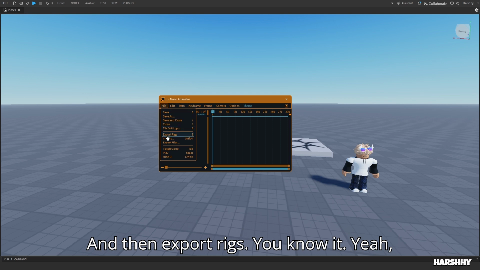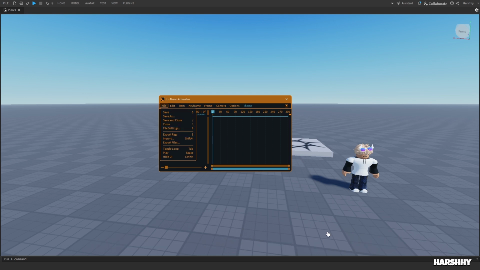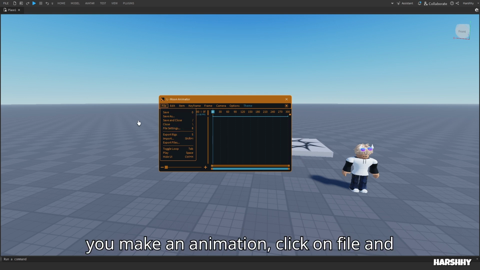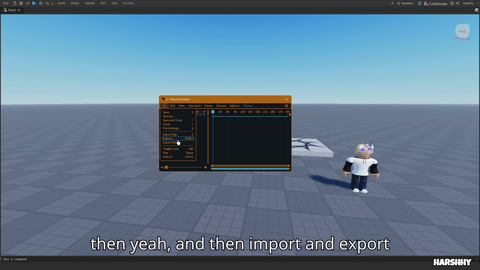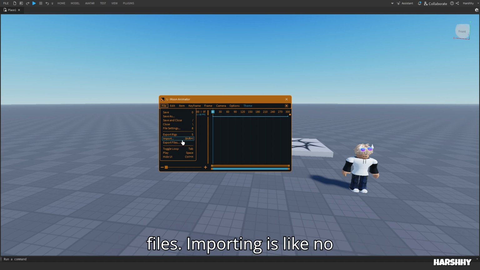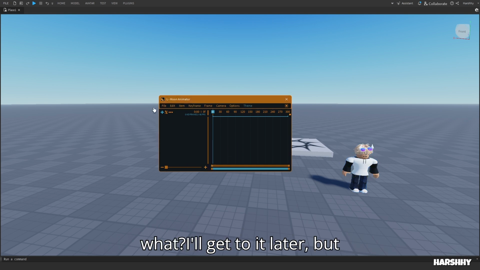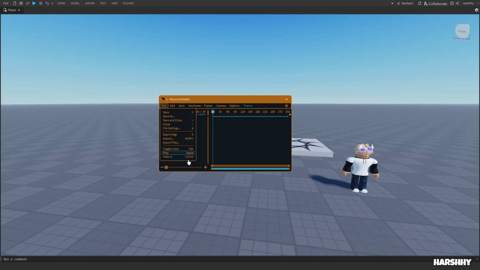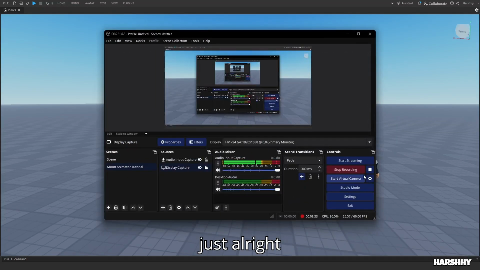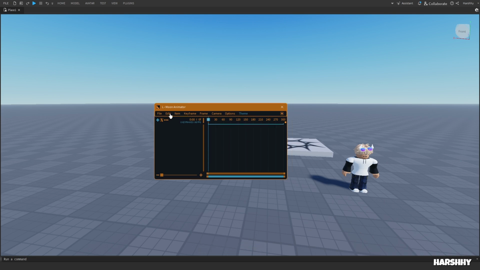And then export rigs, you know it. You make an animation, click on file, and then import and export files. Importing is like no rigs exist in it. You know what, I'll get to it later.